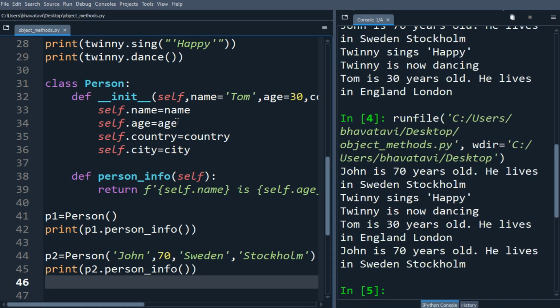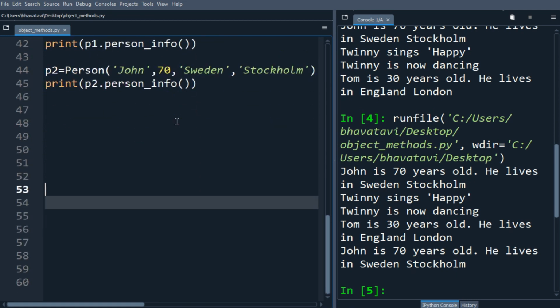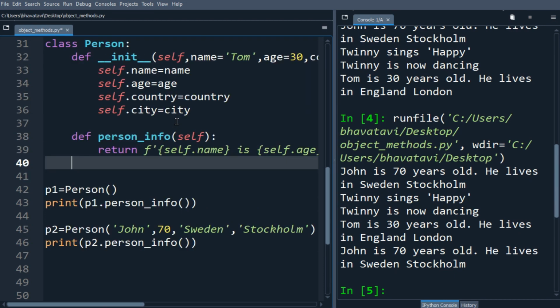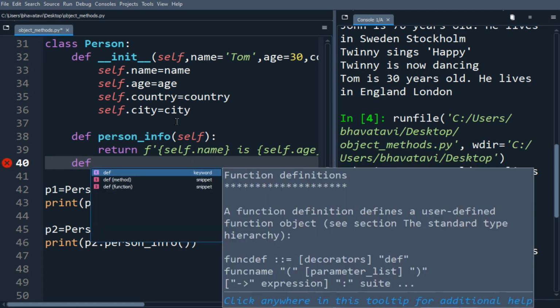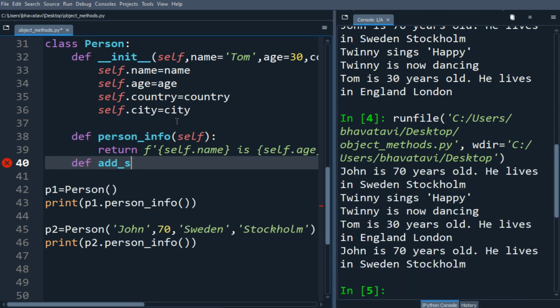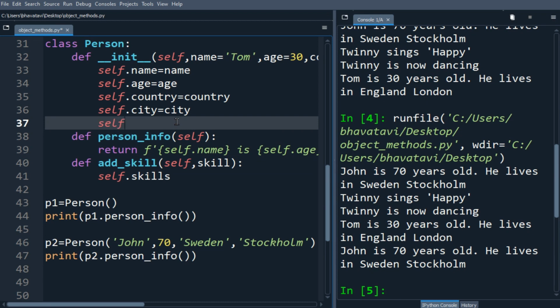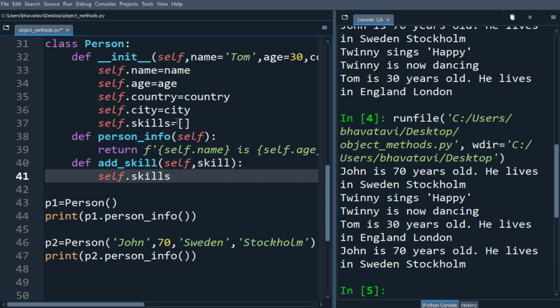So now we'll use a method to modify class default values. We'll simply add a new method, add_skill. Let's put self and skill as the arguments. Here I am going to put self.skills equals an empty list, since we have to put the skills also. Then we'll use skills.append, so the skill will be appended.